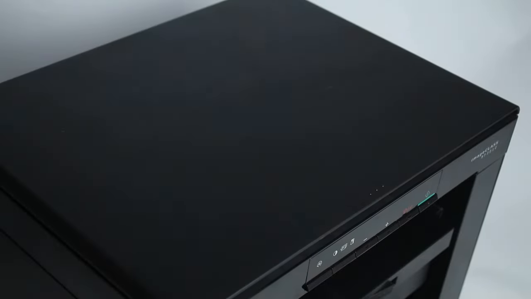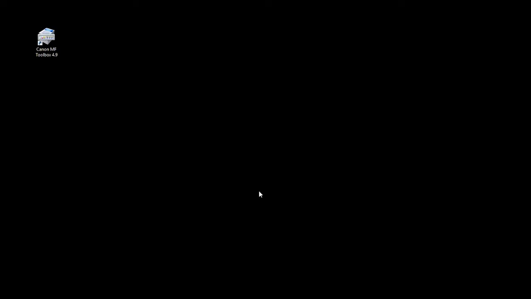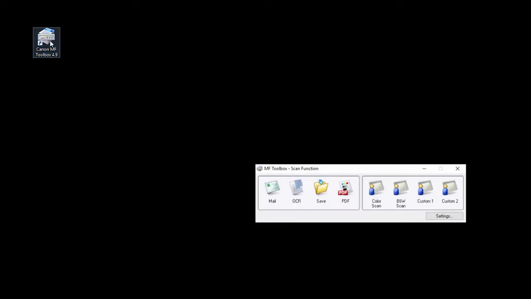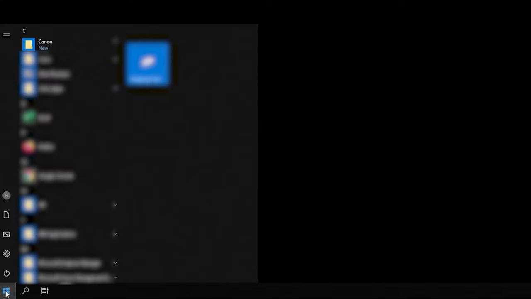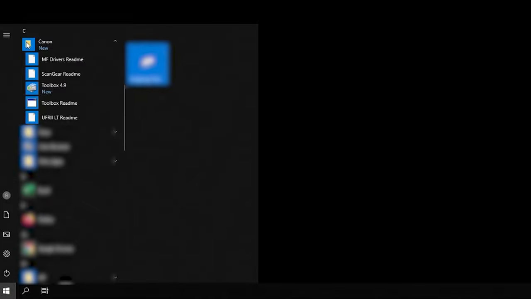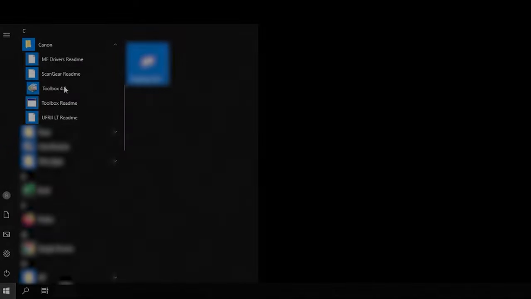On your computer, open the Canon MF Toolbox software by double-clicking the desktop icon. If the desktop icon is not available, you can open the software by clicking the Windows Start button and selecting the software from within the Canon folder.